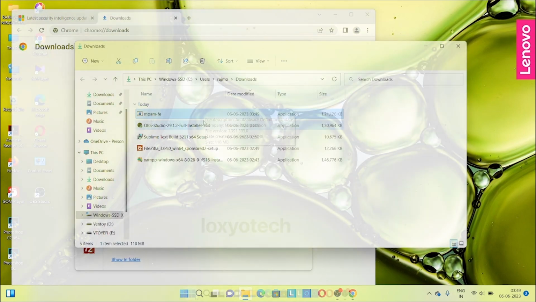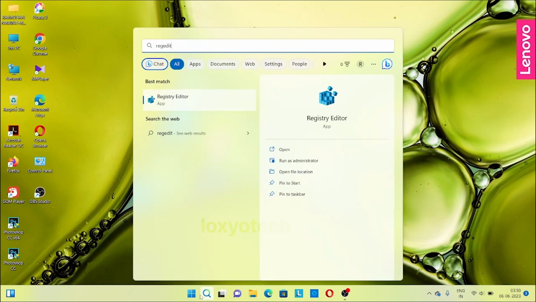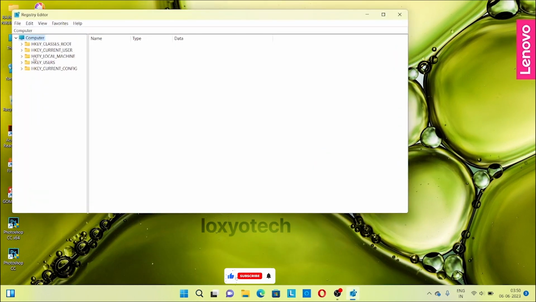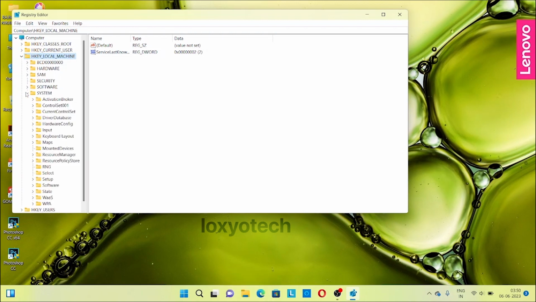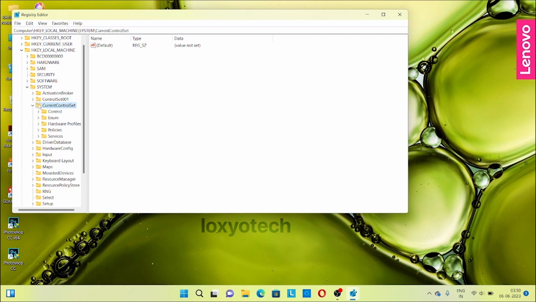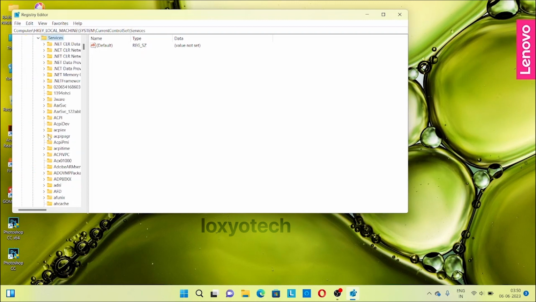After installing the Defender, go to the registry editor by typing regedit and open the registry editor. Open HKEY_LOCAL_MACHINE. Then open SYSTEM. Under the system folder, open CurrentControlSet. Then open Services. Under the Services folder, scroll down to find the wscsvc folder and open it.